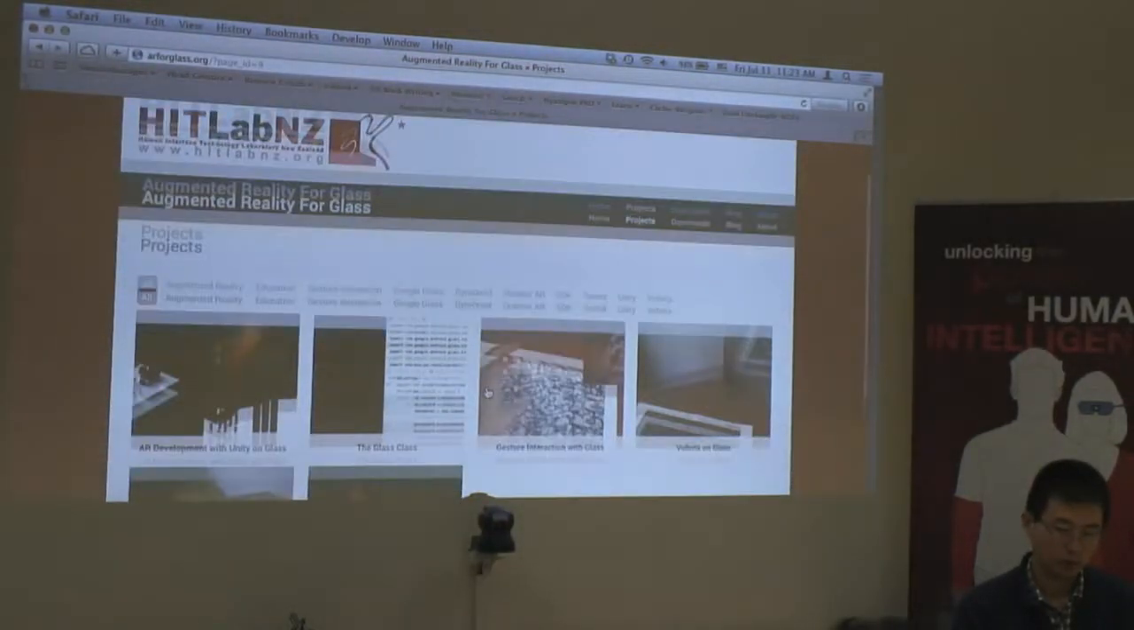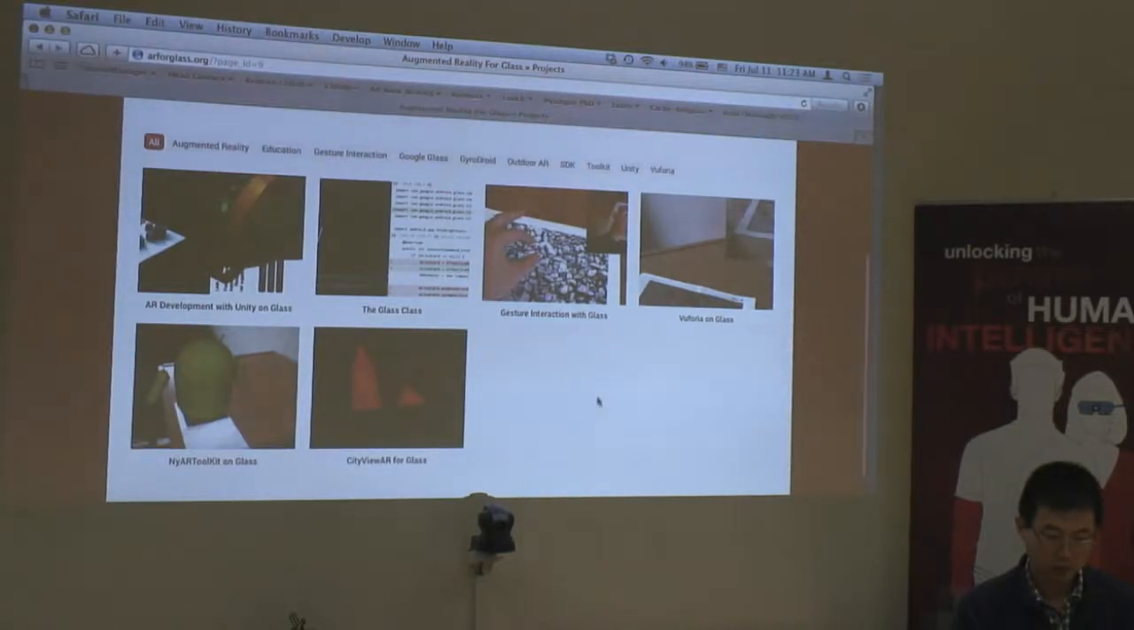There are a couple of projects up there. Most of them are just test reports of using other software libraries for AR on Glass to see if they work. Vuforia works quite well, and also NyARToolkit, which is basically a Java version of ARToolkit, works well on Glass as well. And Unity also works pretty well with Glass. I think Hidong showed you a demo of how to work with Unity with a couple of plugins to make AR applications.